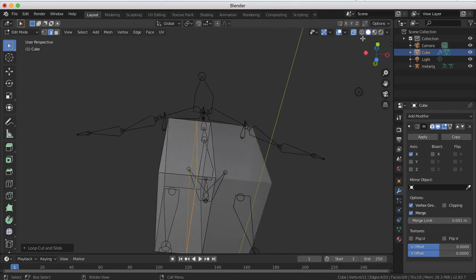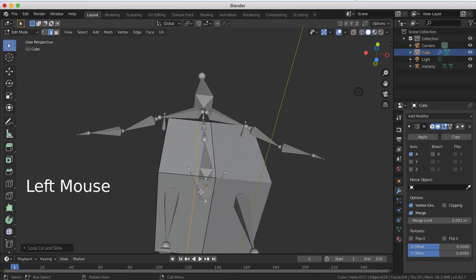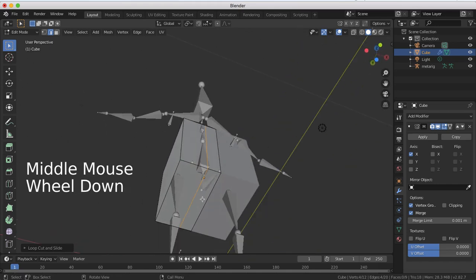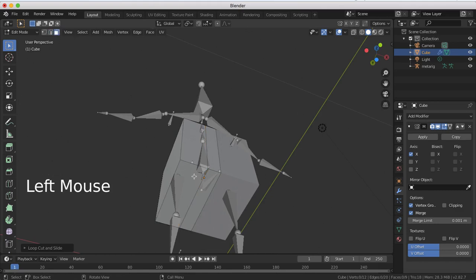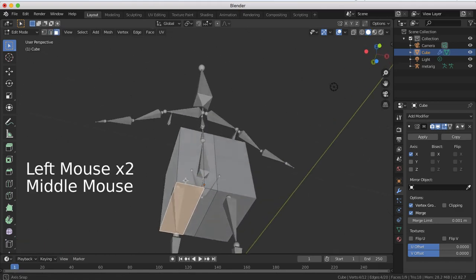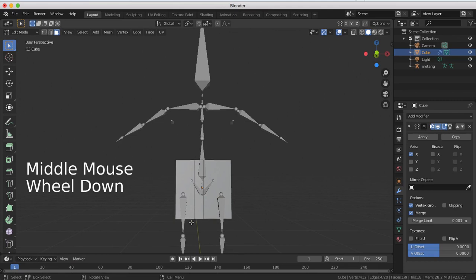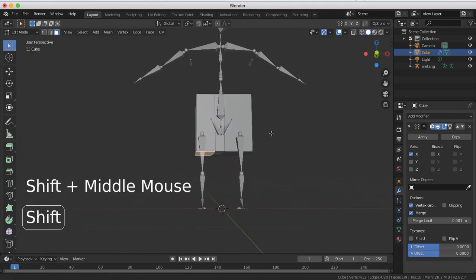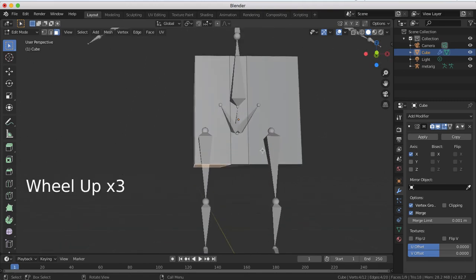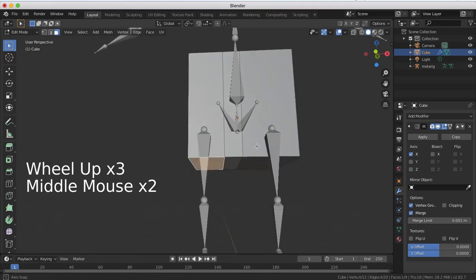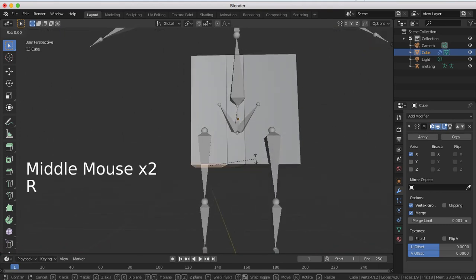Let me just turn off that X-ray and put it in face select mode, and I'm going to select this face right here for the leg, and I'm going to kind of angle it out the slightest bit, rotating it on the Y-axis. So let me just kind of go over here so you can see what I'm talking about. There's the face selected, I'm going to go R, Y.